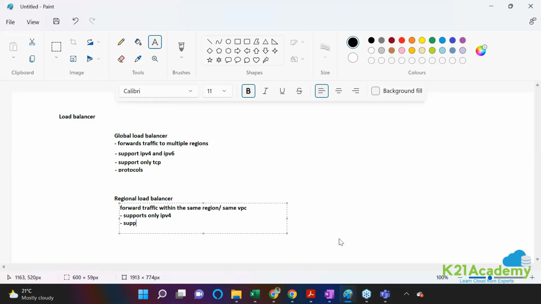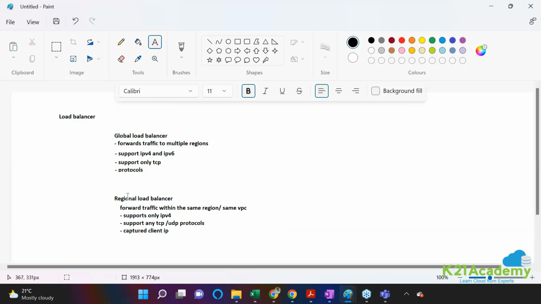It supports any TCP/UDP protocols. It supports only IP version 4, and it also captures the client IP. So why am I saying this? The straight question: if I want to support IP version 6, I'll choose a global load balancer. If you want to distribute your traffic to multiple regions, I'll select a global load balancer. If I want to distribute traffic in a single region, I'll go with a regional one. If I want to capture the client IP address, I'll go with a regional load balancer.